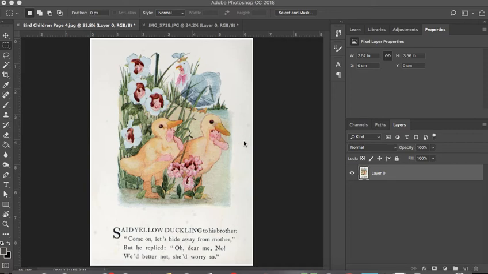Hello, hello. In today's Photoshop tutorial, I'm going to show you how to add a border to an image. This is quite straightforward. I'm using one of Mrs. Cog's gorgeous bird children images to do this because I think it will be a really easy image for you to see what we're doing with.